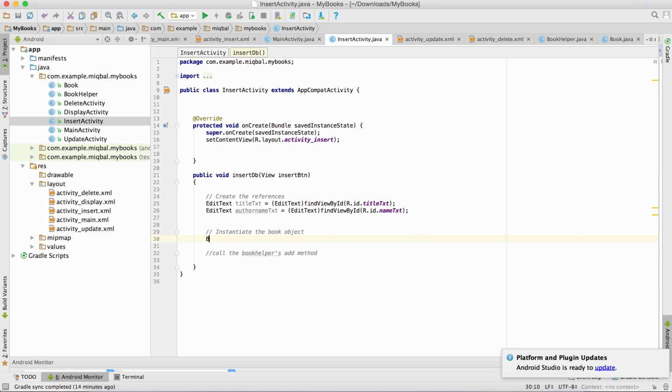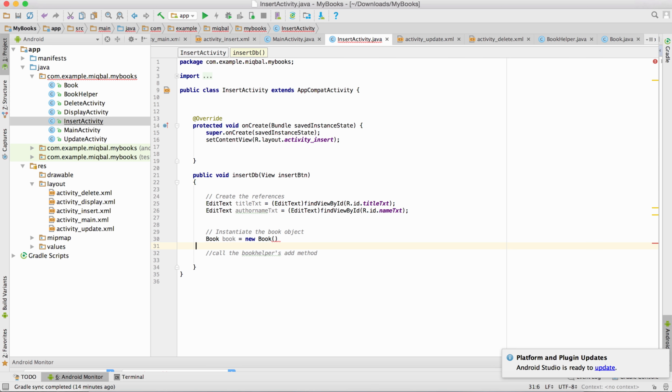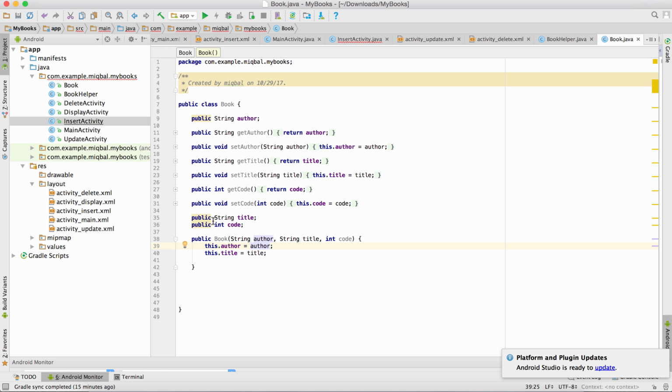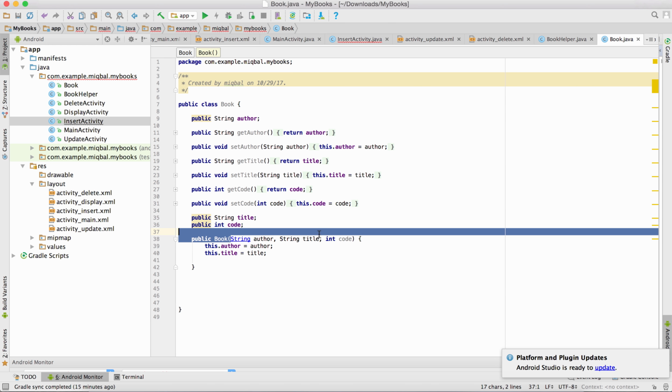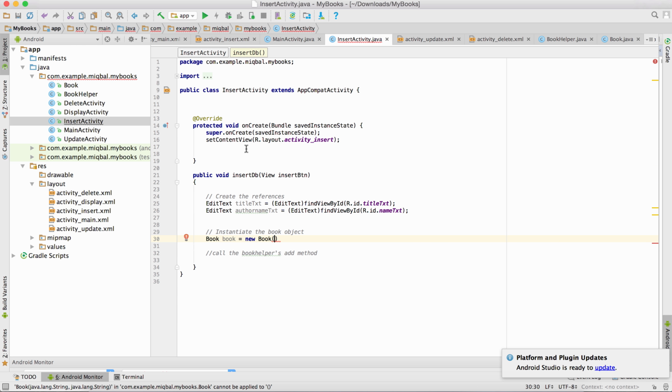Insert activity, instantiate book is equal to new book, which consists of, first of all, you need to follow this exact same order. So first of all it should be author, then title, then code. Well, the code, let's just remove the code now, because we don't have that being read from the interface. Also delete from here if you have this.code is equal to code. We're just reading author and title. It will save into a database and it will generate its own primary key automatically. So let's do this with the two only.